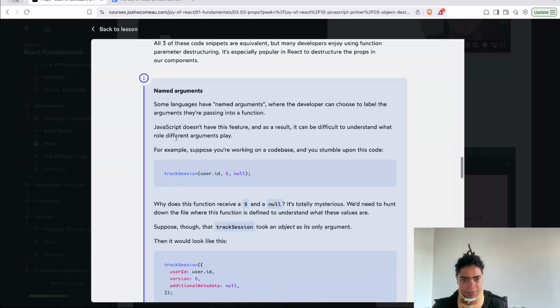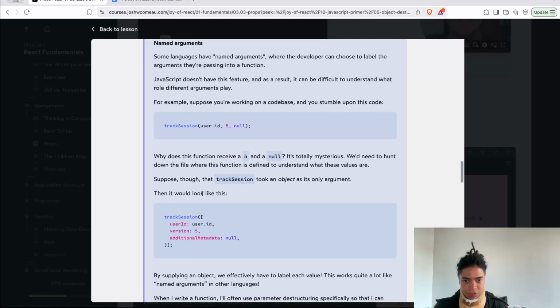Named arguments. JavaScript doesn't have this feature. As a result, it can be difficult to understand what role different arguments play. For example, suppose you're working on a code base and you stumble upon this. Why does this function receive 5 and null? It is totally mysterious. You need to hunt down where this function is defined to understand what these values are. And suppose though that trackSeason took an object as its only argument that looked like this.